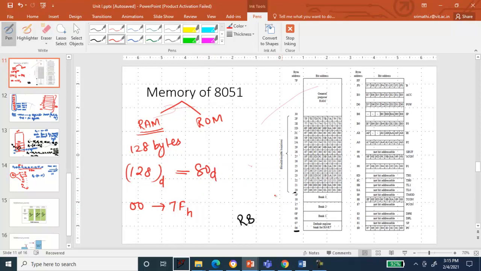So now after this are the register banks, which total 32 bytes. As I said already, each line can store a byte. Each bank has 8 registers, and we have 4 register banks. So we have 32 registers, and each register can store a byte. So totally 32 bytes.